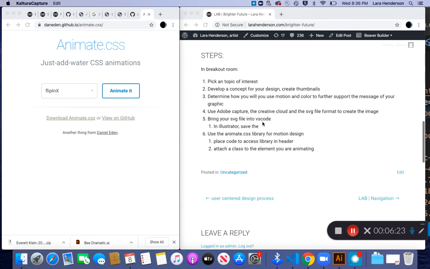So that's it for this part one. Do these first 3 steps together in your breakout room. See if you can support each other, help each other's ideas progress, and we'll meet back and talk about the more kind of technical side of how to create this in part 2.